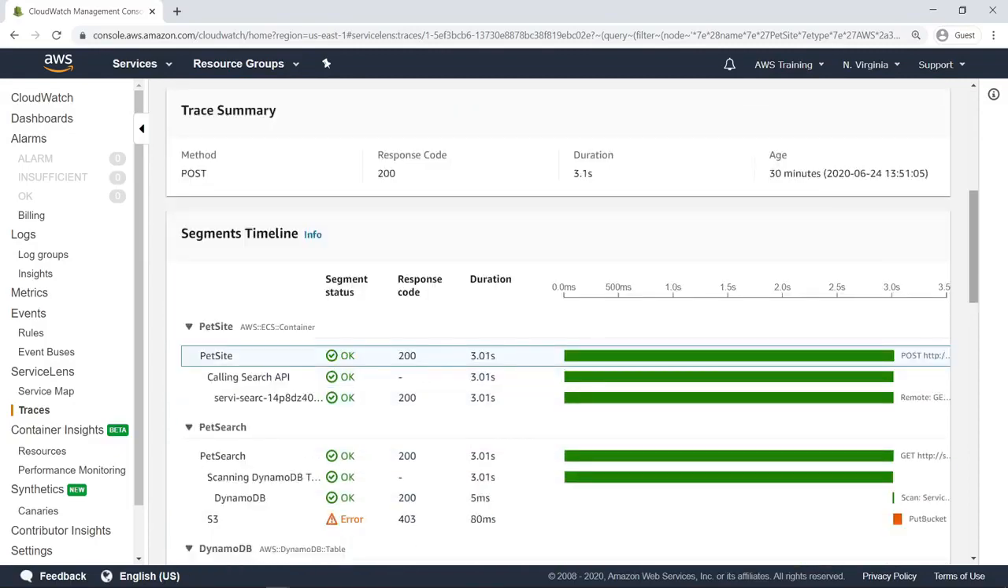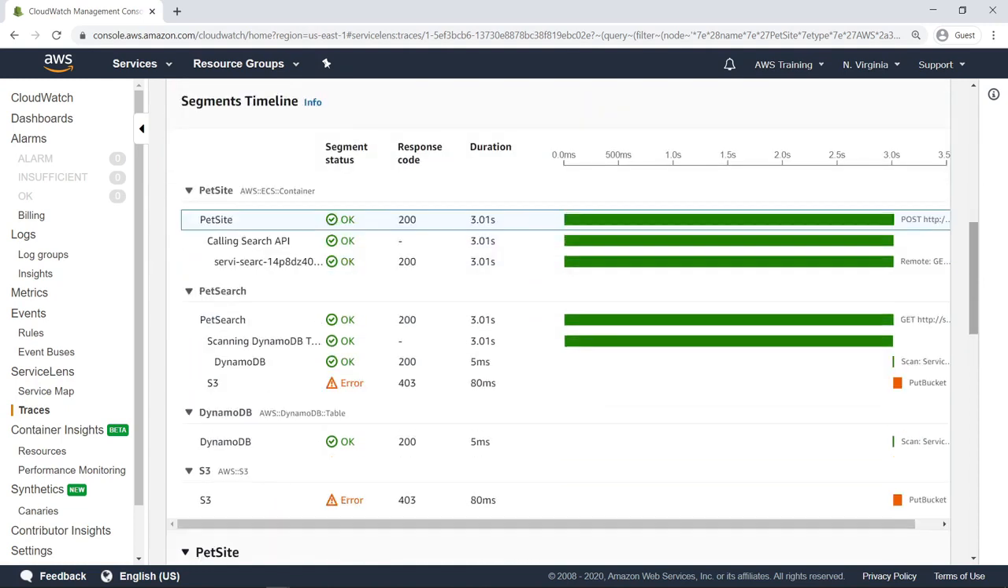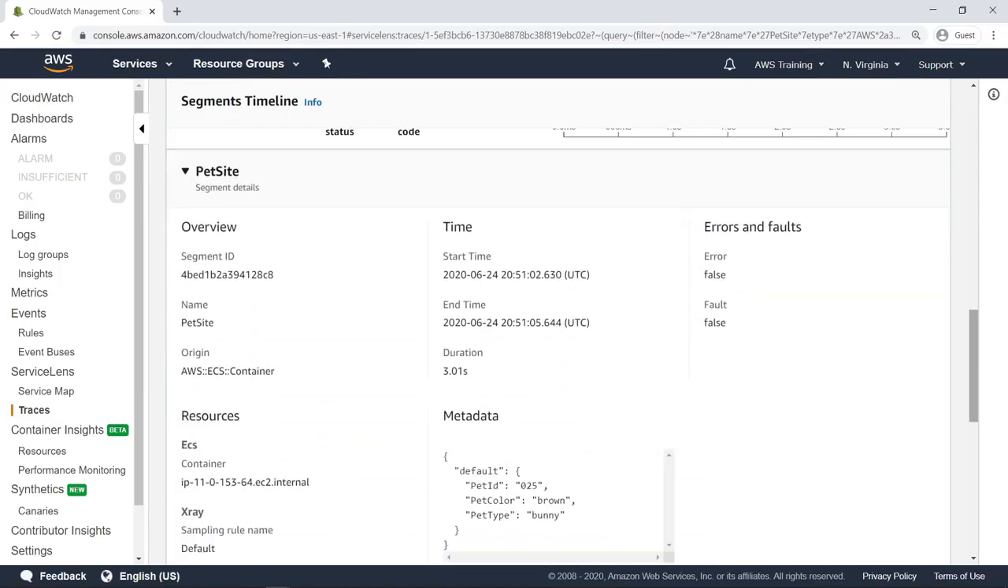The summary gives key details for the selected trace. The segment timeline tells the story of the trace. We can see the course of all events, from the initial POST request to an error associated with a PutBucket action for an S3 bucket. You can choose any segment in the timeline to view additional associated metadata, including errors where applicable.